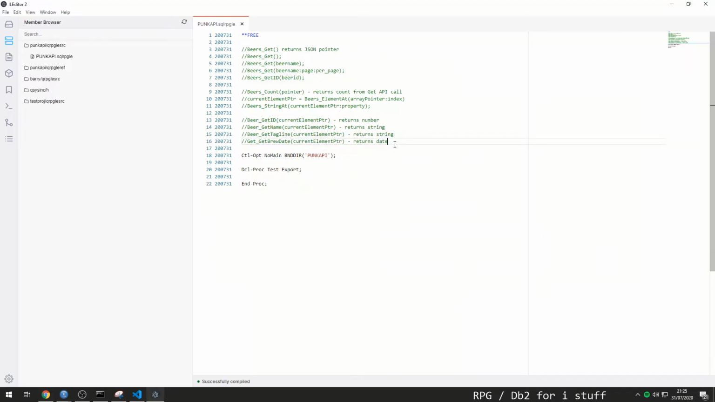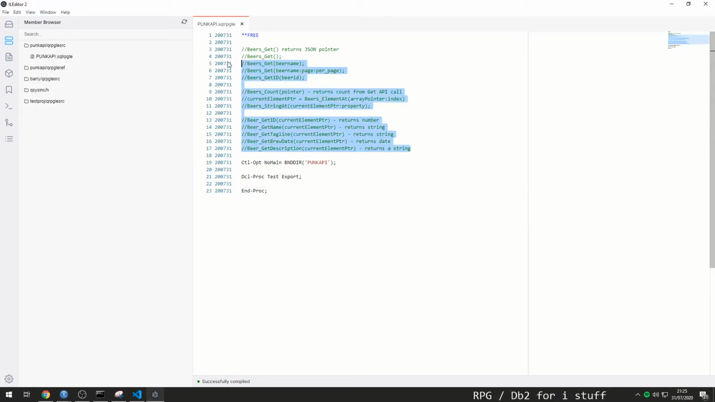So beer underscore get description, and that gives us the current element pointer, and it returns a string. Okay, so these are the APIs that we're basically going to write for our SDK.